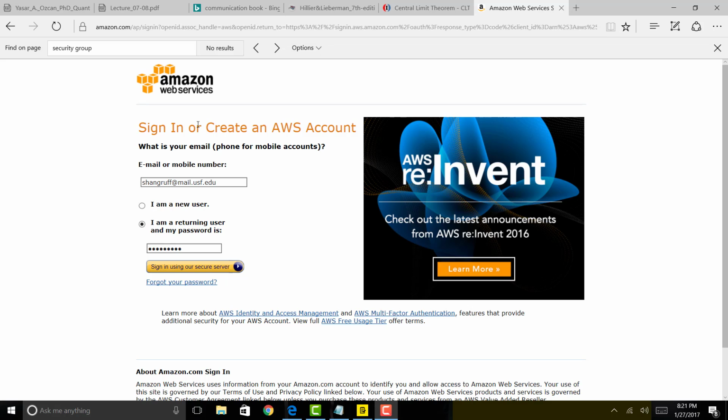So I'm assuming that everybody has created an AWS account, and for logging in we have to put our registered email address or mobile number here in this text box, and then the password in the second option, that is I am a returning user and my password is. Now we'll just log in.